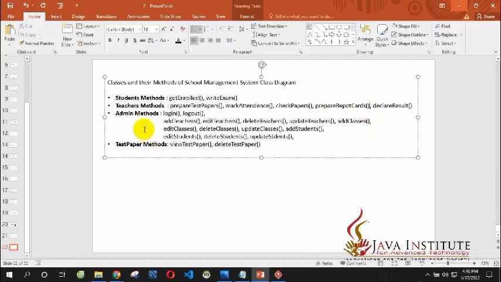Then when we consider admin, it is the main role in this software. So admin has a login process as well as a logout method. Then he or she can add teachers, edit teachers, delete teachers, update teachers, and can add classes, edit classes, delete classes, as well as the student. He or she can edit the students, add the student, like those things.